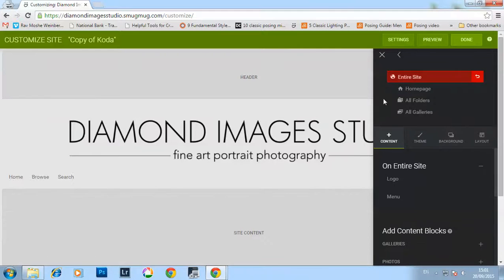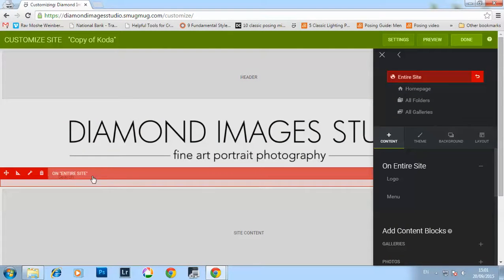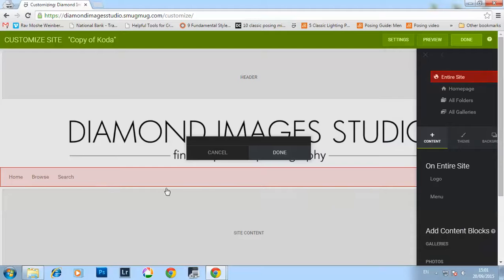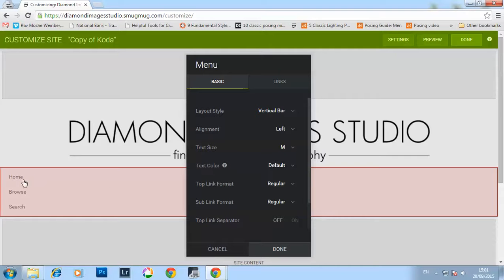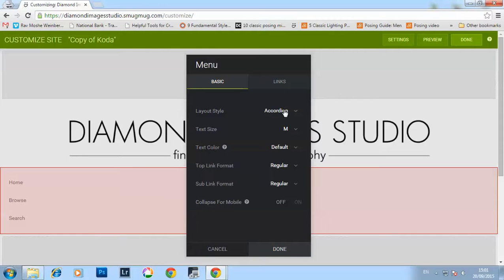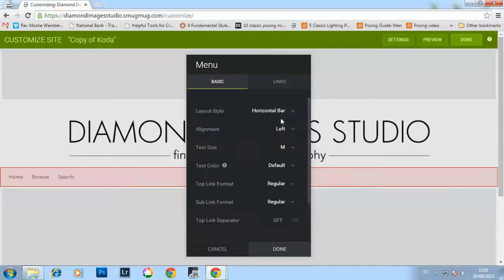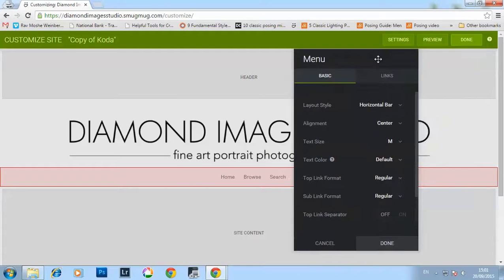We need to get back into the entire site. Let's look at the things over here. Now, in regards to messing around with the menu bar, obviously we can change this to a vertical layout if we wanted to. It does it like that, or accordion, which means it pops out when you add in sub menus. We'll keep it here as a horizontal bar. Right now it's aligned left. I want it to be in the middle, so I click center. Now it's going to be in the middle.